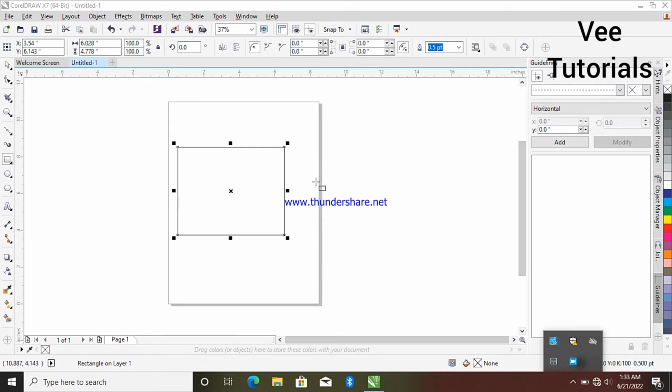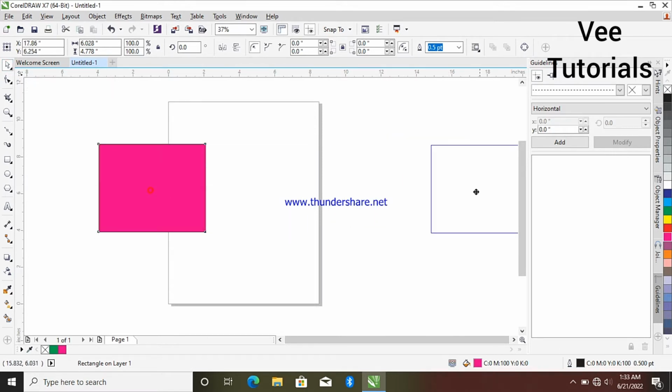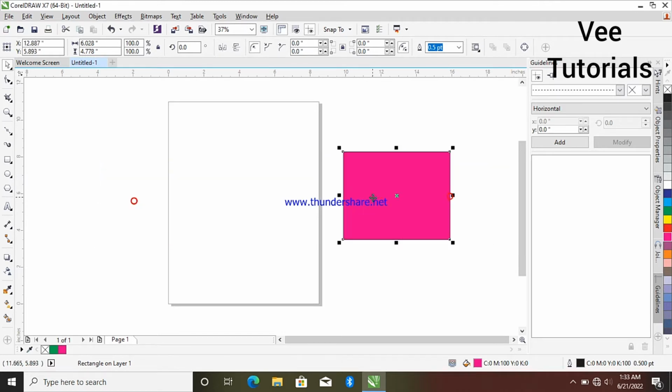So before we can use this, I wish to paint it. Go to your paint color to here, paint it to any color you want. I always like pink. So the function of this pick tool is to take this from one place to another. You can see it clearly.